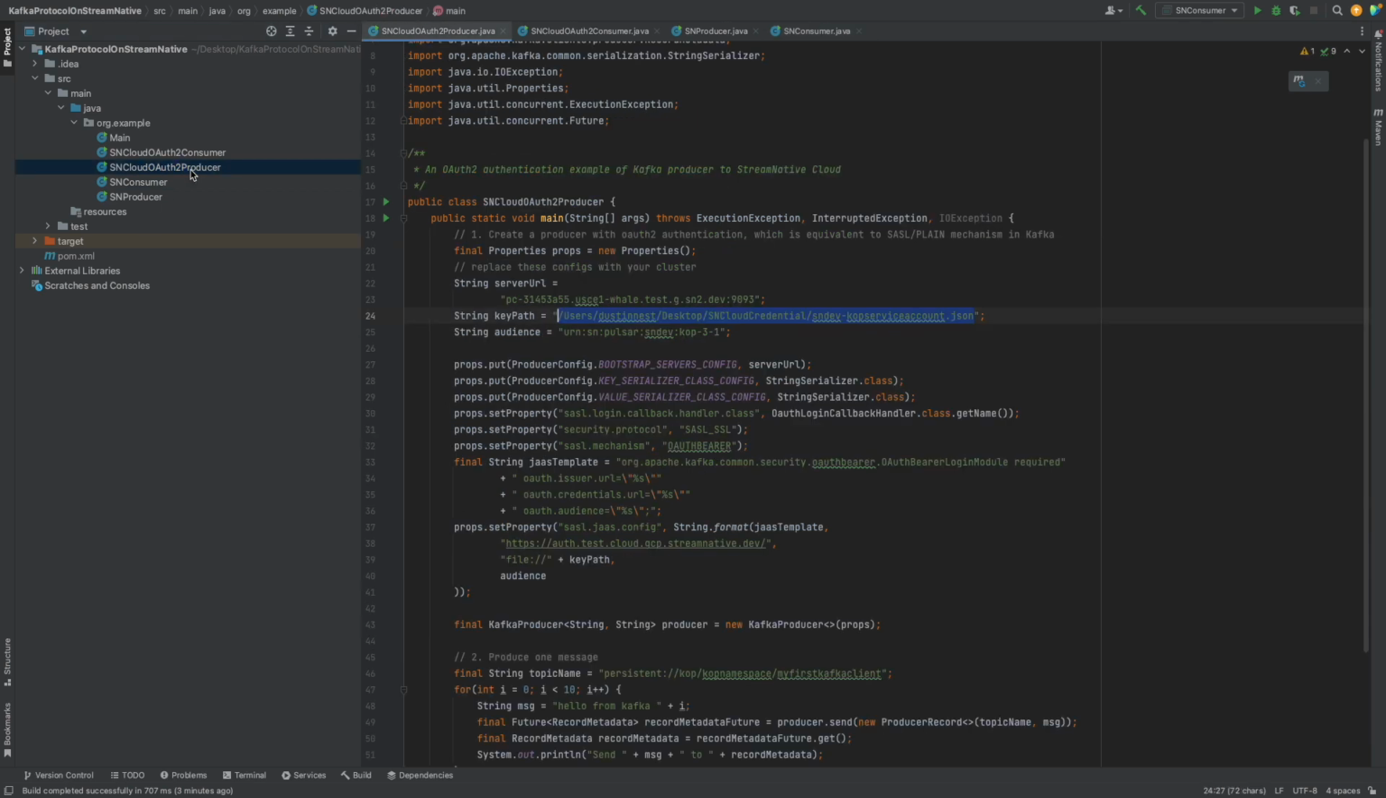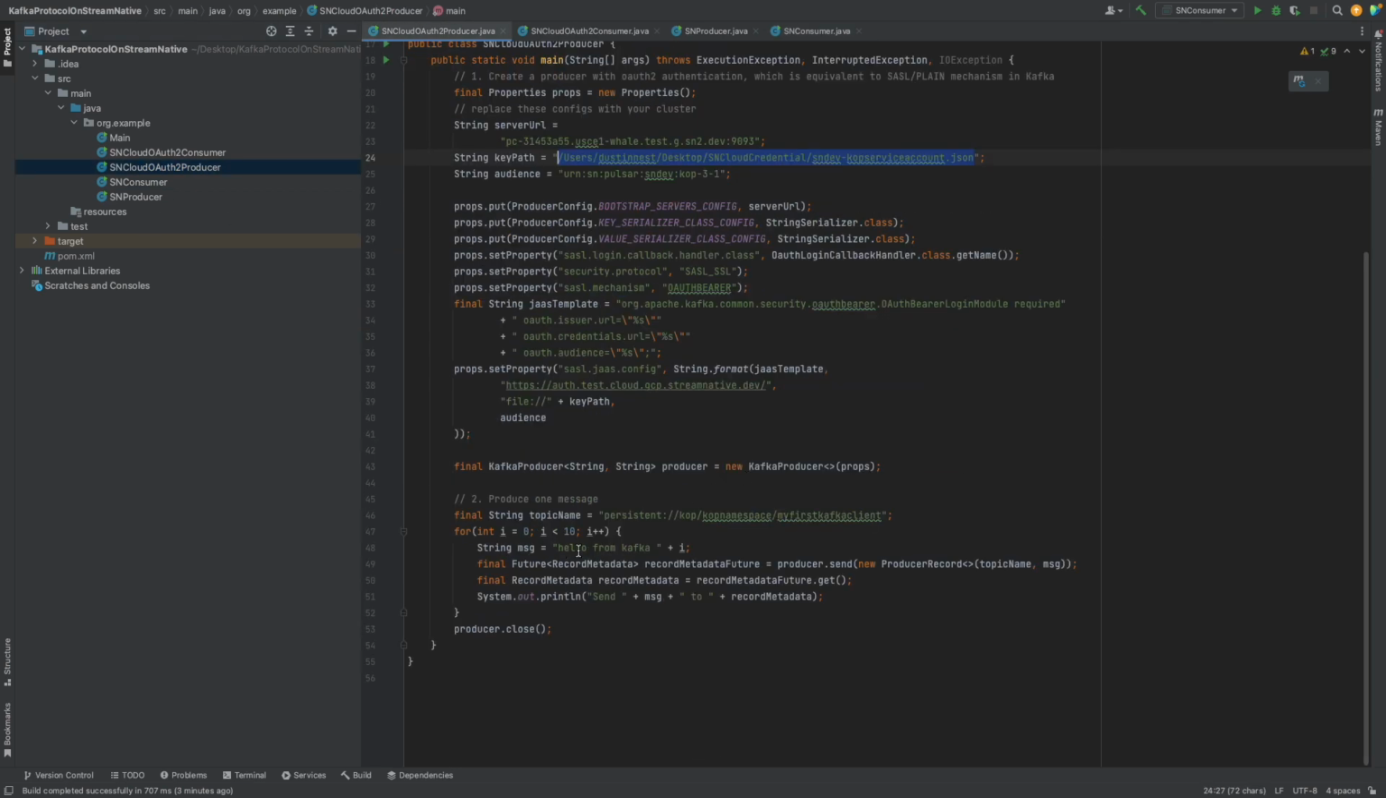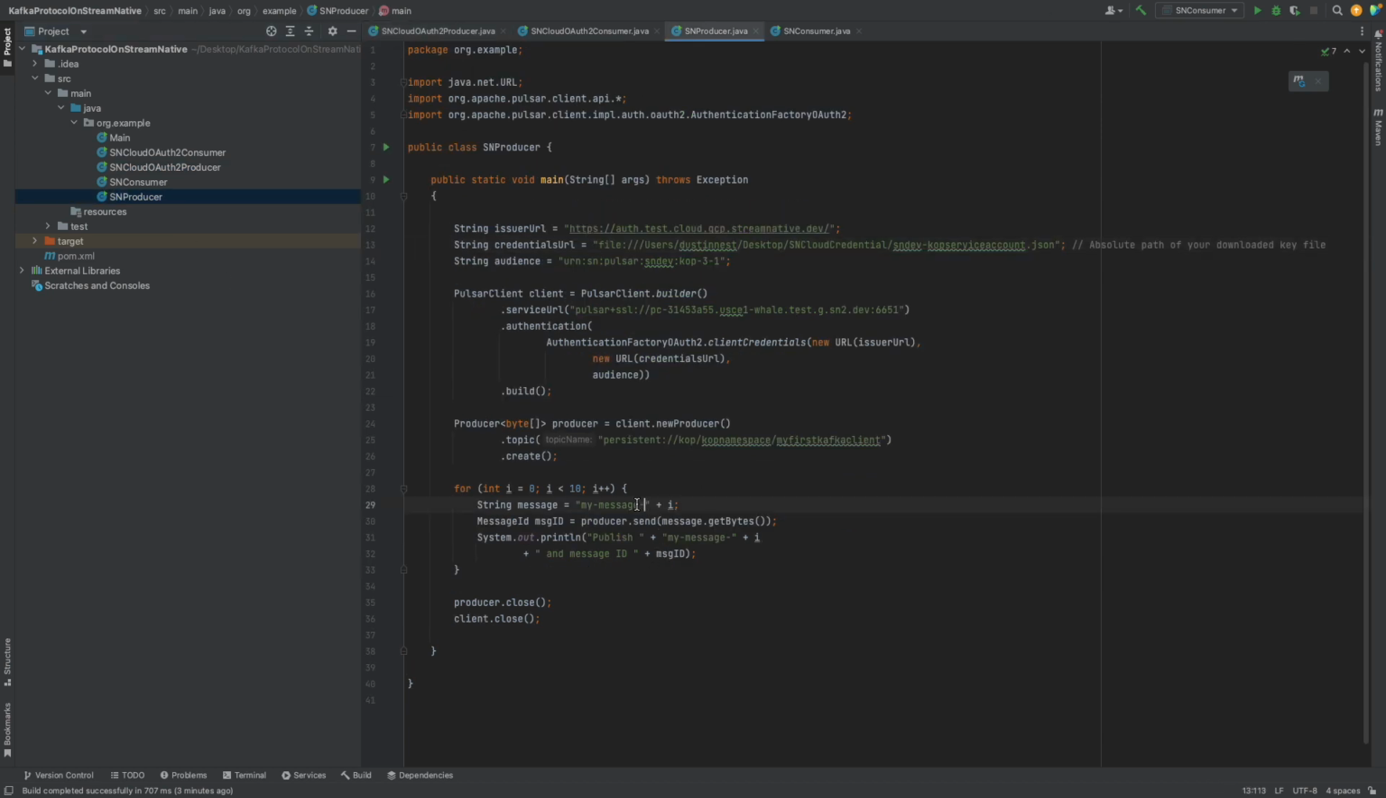And then for our producer, we had from Kafka, it said hello from Kafka, and then the message was with the integer. So let's say hello from Pulsar in our producer. So we'll say hello from Pulsar with that integer appended, and then where we print out the message, I'm going to go ahead and delete this and just say print the message out.